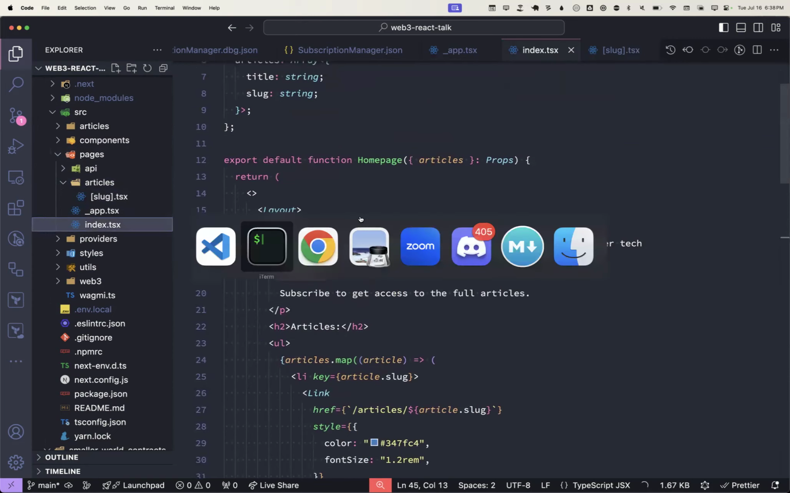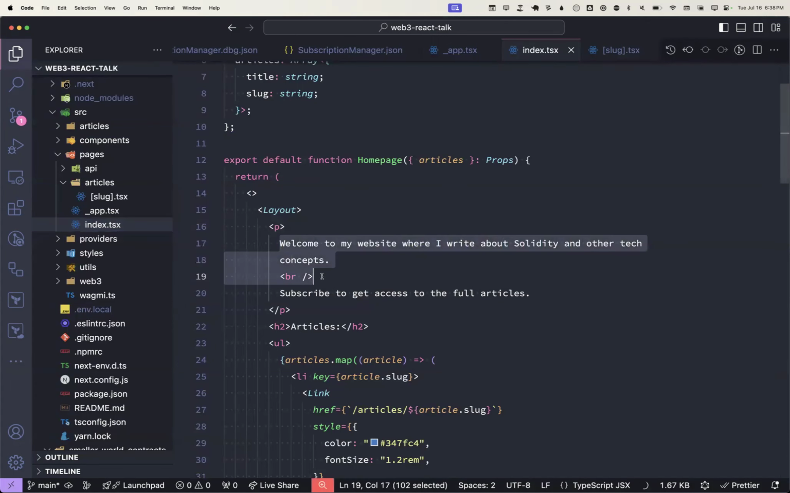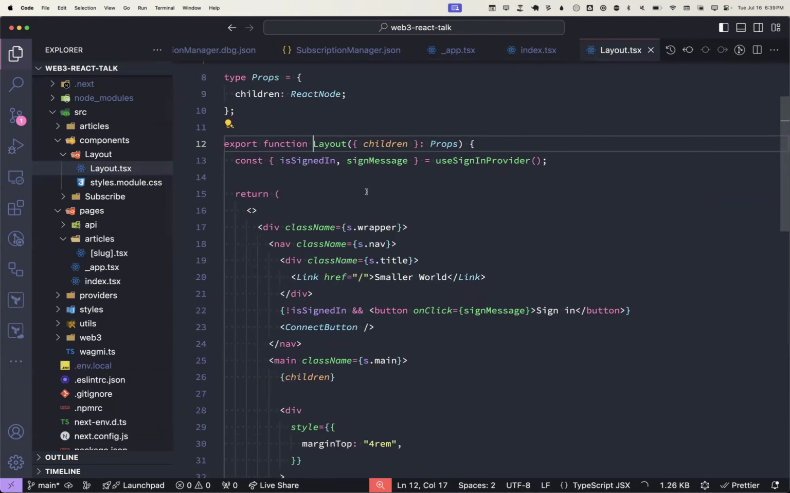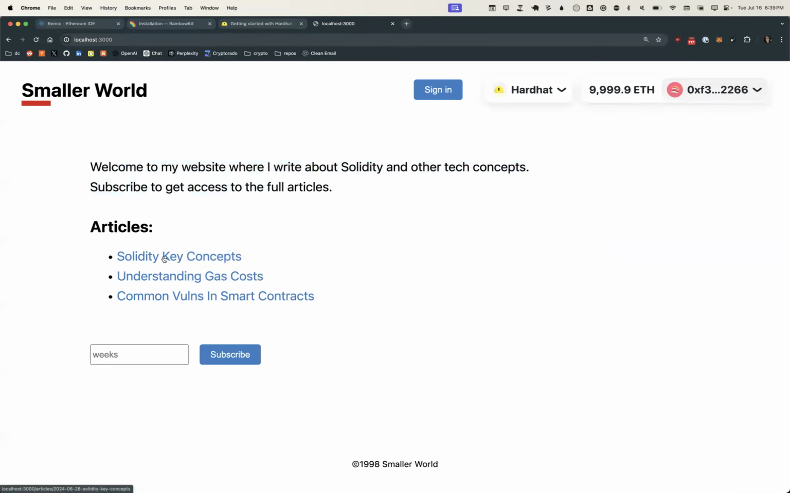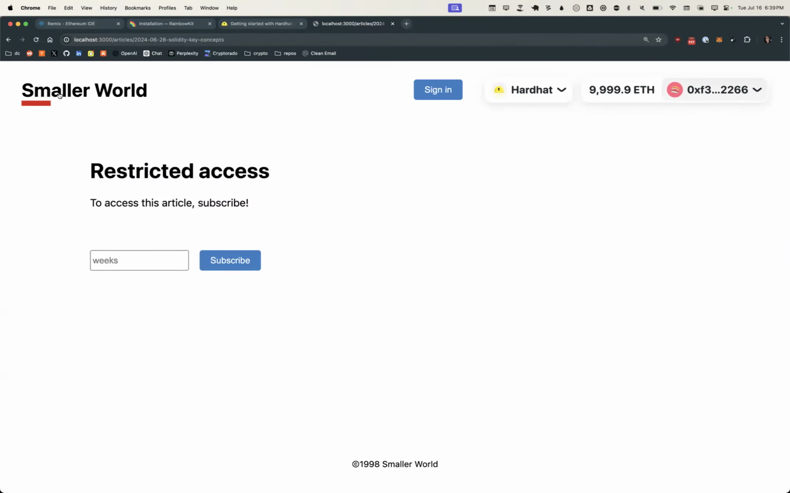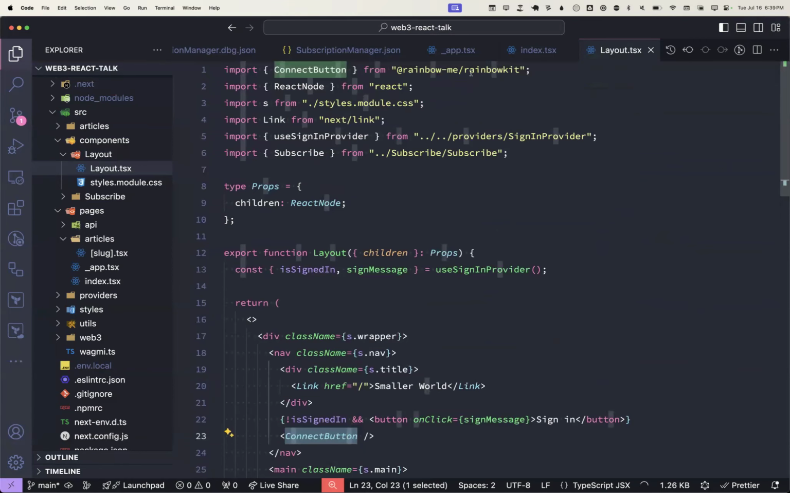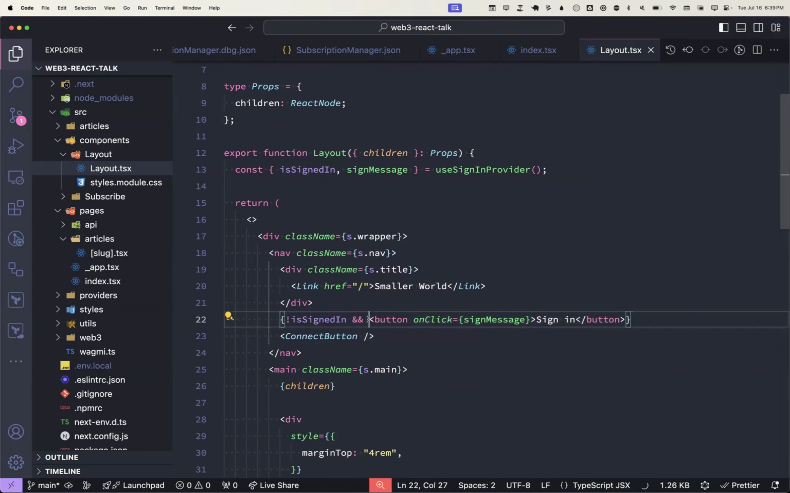So if we look at the home page, we can see here, welcome to my website. In this layout thing, which basically wraps both this and the individual articles, I have this connect button, which comes from RainbowKit. And then I have this: if you're not signed in, there's a sign in button, and on click, we call sign message.